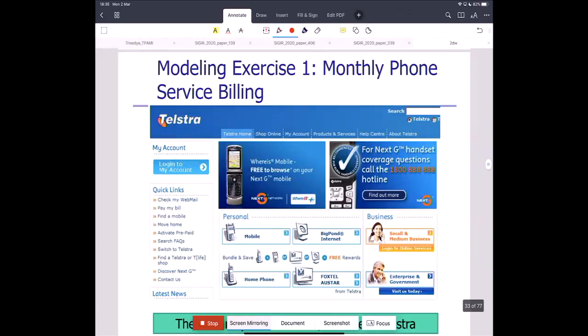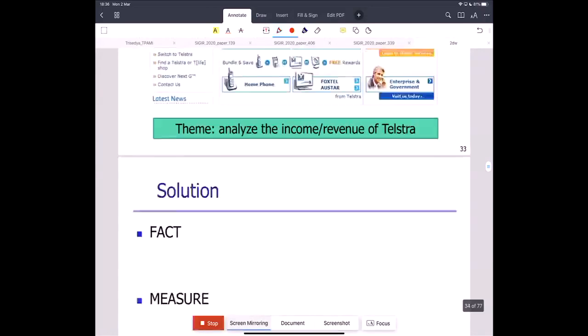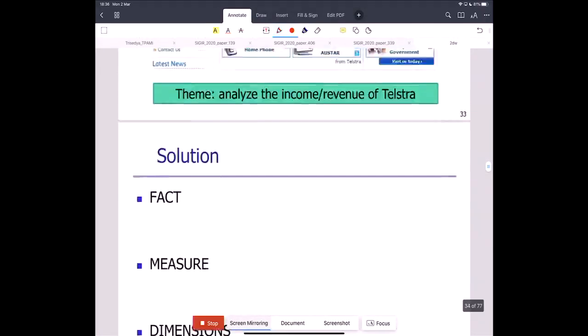So basically, this is just to show you, because this probably gives you some idea of what kind of business Telstra do, and a major type of business. Okay, we just assume that you are doing a data cube modeling for Telstra, for this kind of phone service billing. Or it doesn't really matter. You can think about, okay, just for analyzing their revenue, you want to build a data cube. So you need to think about what are the facts, what are the measures, what are the dimensions.